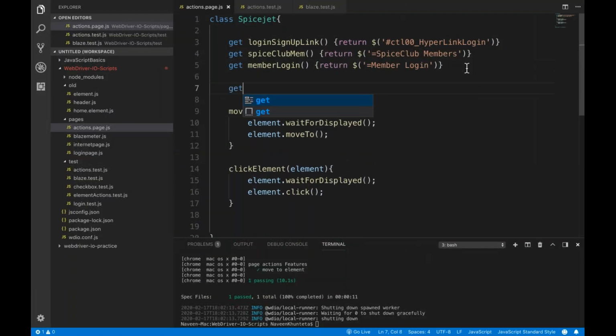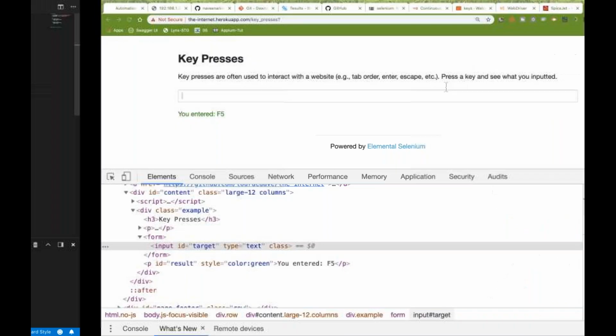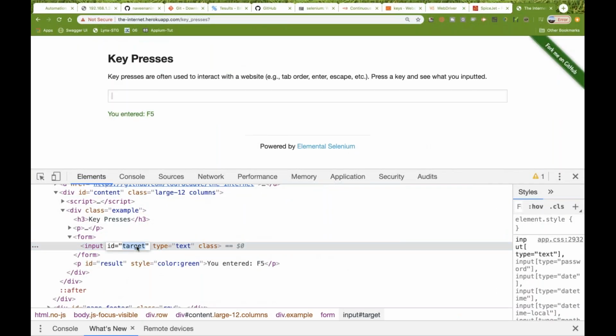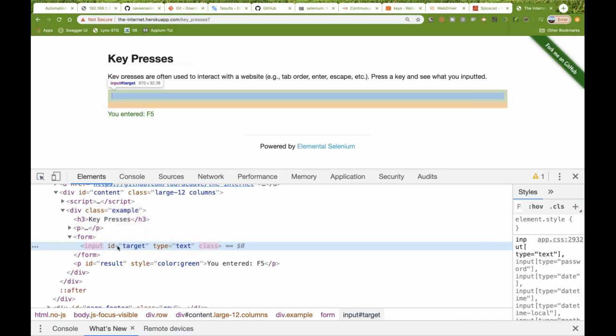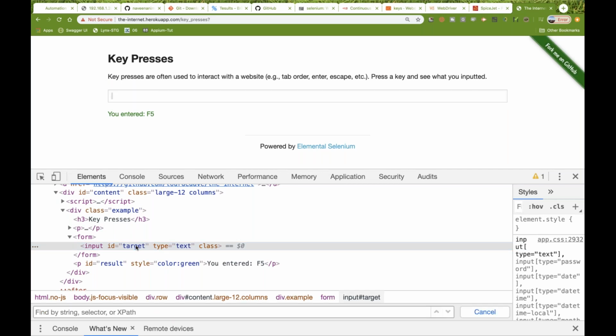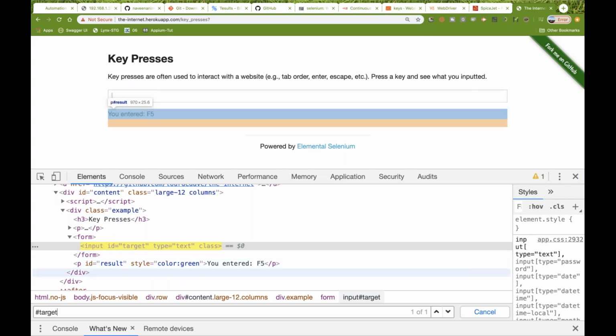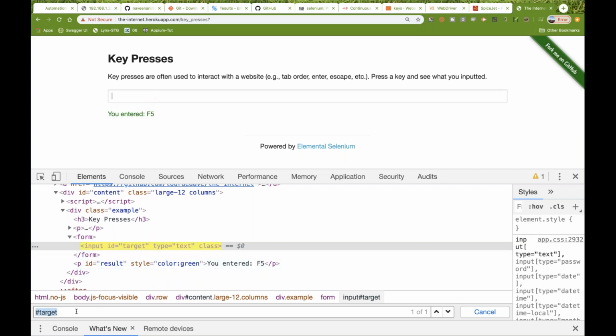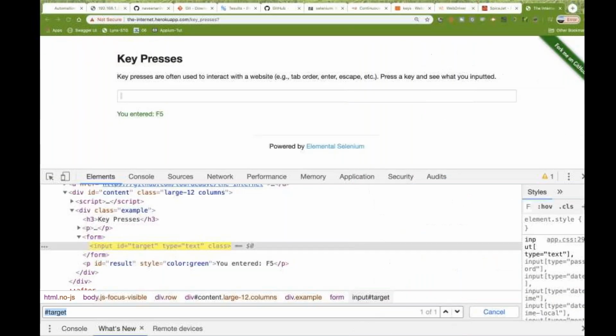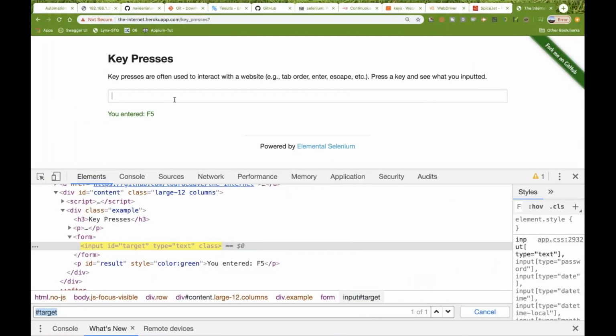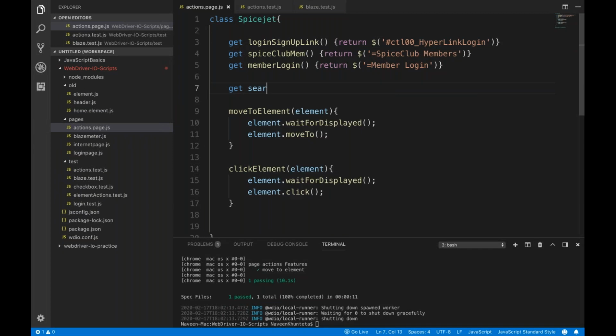Let's write one get locator over here. It's saying input ID equal to target. If you inspect this once again, it's saying ID equal to target, so I can simply say ID target. I simply check that the ID target is hash target, so I can use this particular ID directly over here. This is my search field.